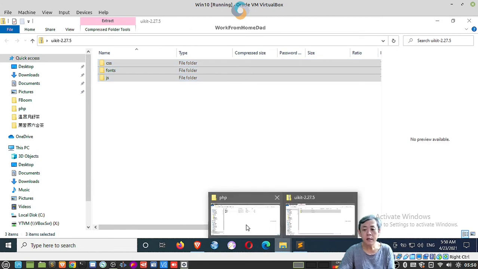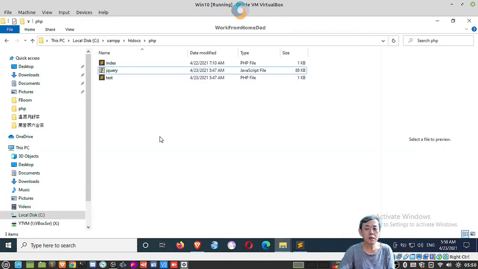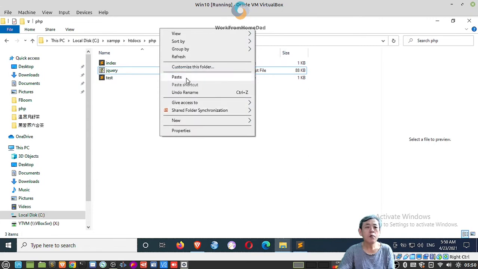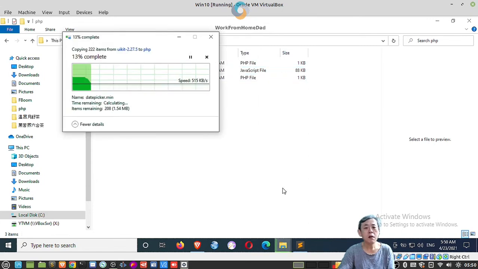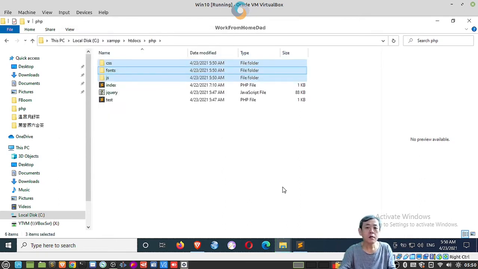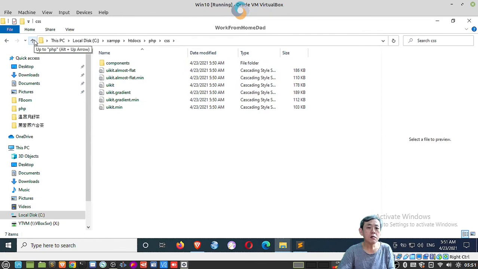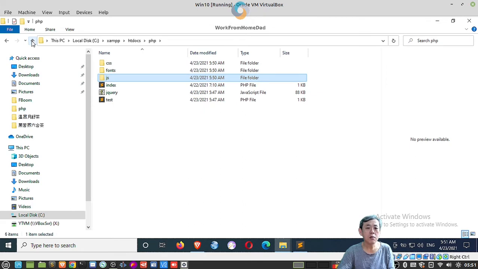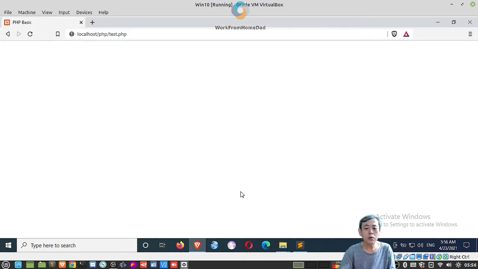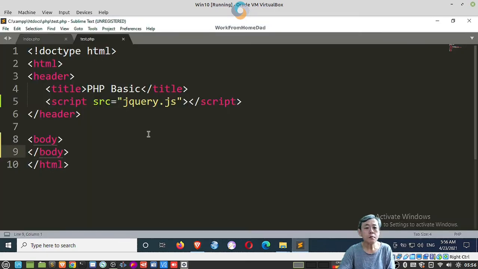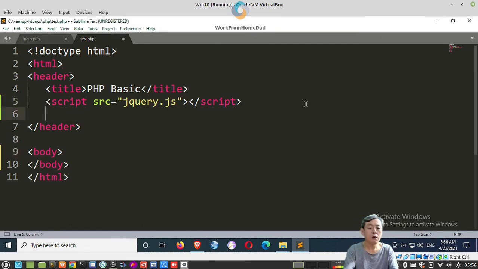You just need to copy it and paste it to the root directory of the web server. Paste it here. Okay, done. There are a lot of files inside here, so we need to include most of them for us to use it. Now we need to include two files inside the header. The first one, jQuery, must be the first statement.